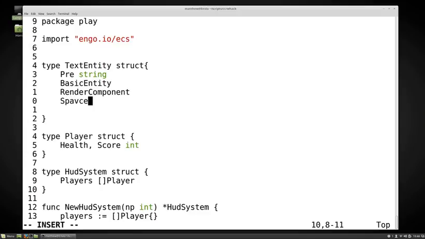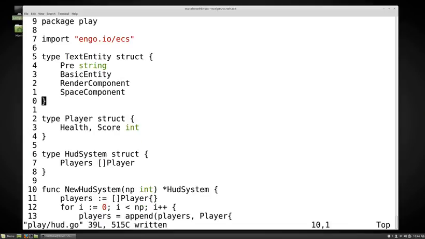Don't forget the package when you use stuff from another library. This is Engo stuff, right? These are the components included.